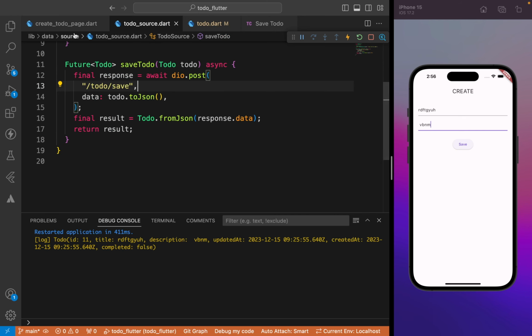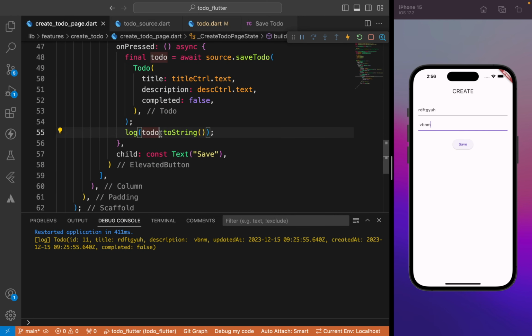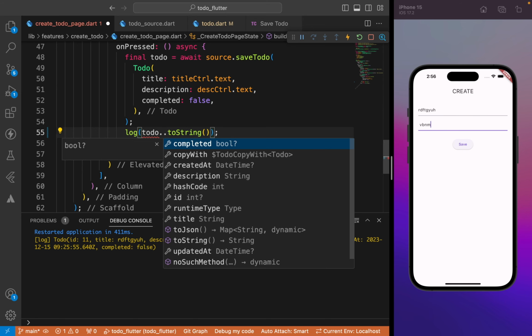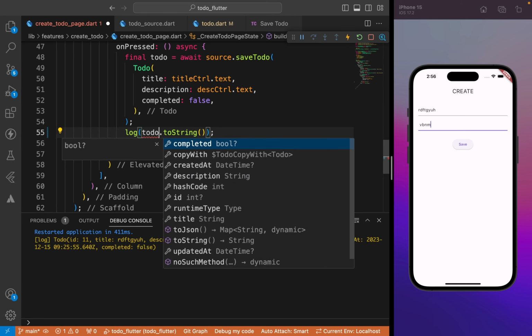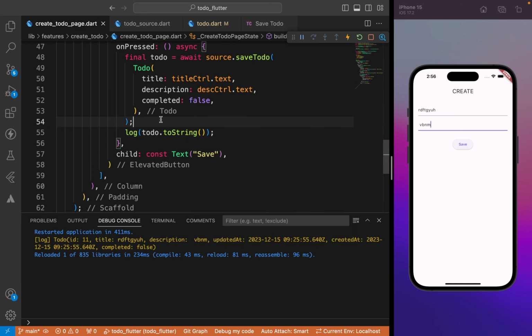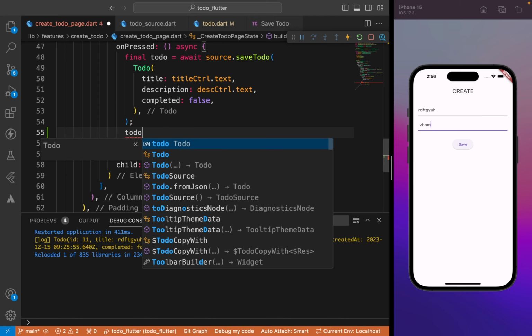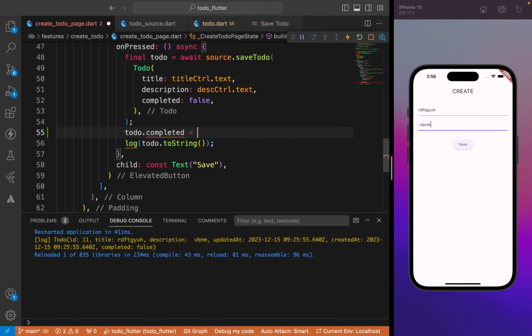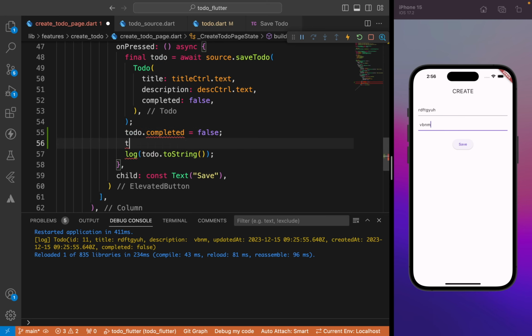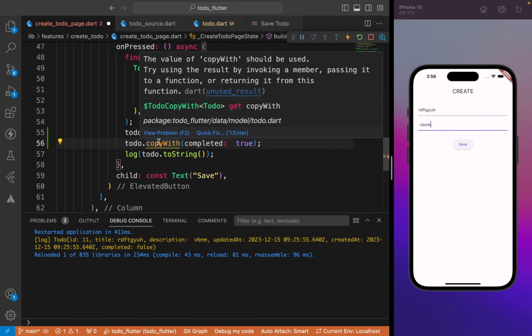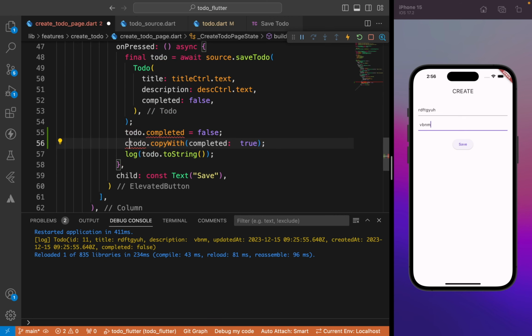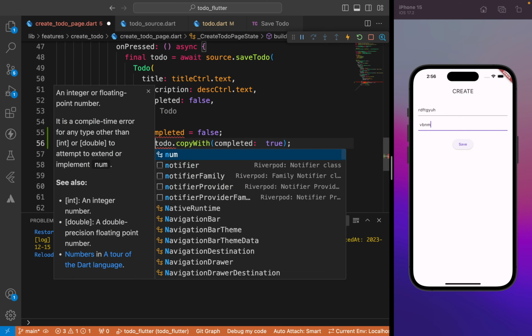If I go into my todo page, in the auto completion I get completed as the boolean, description is there, and one more thing that freezed does is it makes the object immutable, so you can't really change the thing like this, false. Instead you have to do todo.copyWith completed true. This actually gives you a new object which you can treat as something new, a new todo.